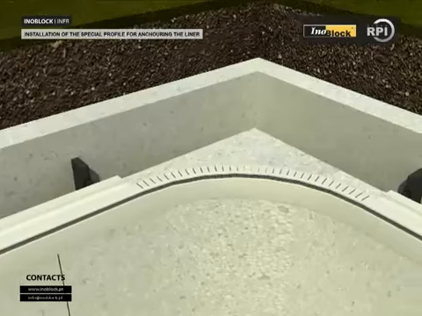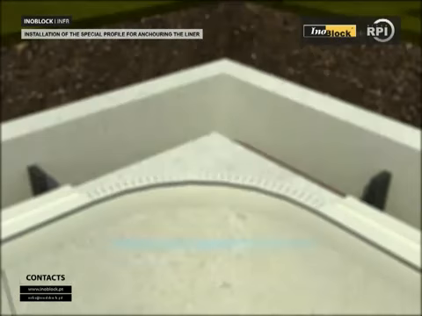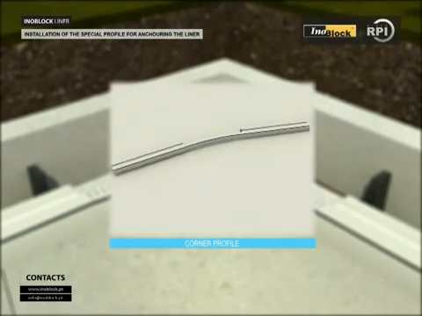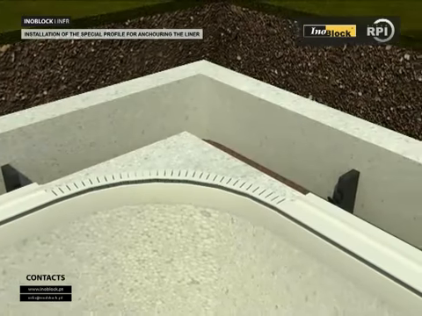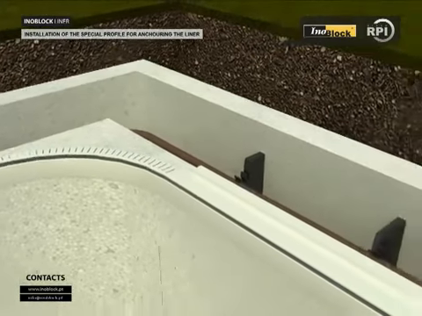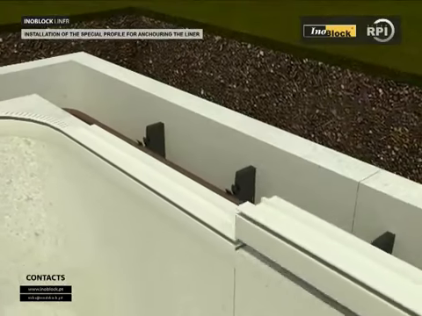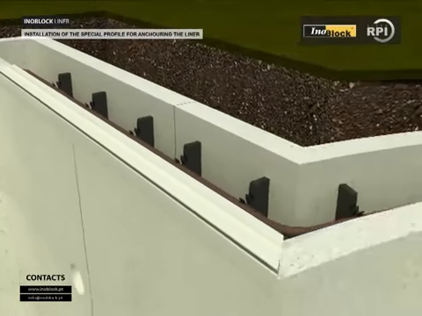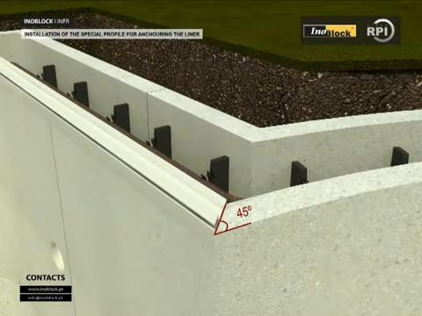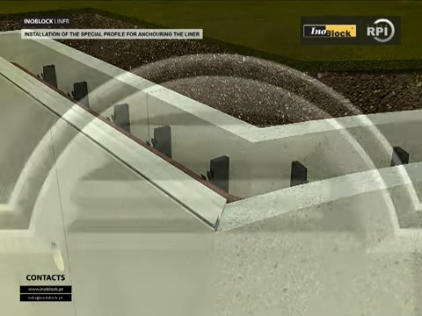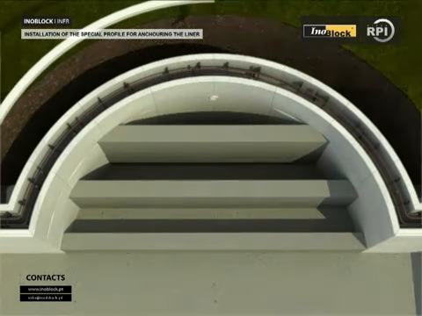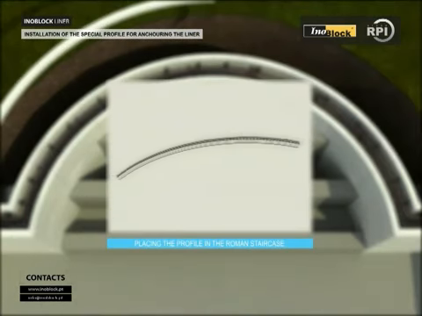The profile must be cut to fit the curvature of the radius of the corners and of the Roman bay steps. Where the profile of the pool walls meets the profile of the Roman bay, cut the profile at 45 degrees to ensure the two parts meet correctly and the line of the groove for the liner continues uninterrupted. Place a profile cut to the curvature of the Roman staircase.